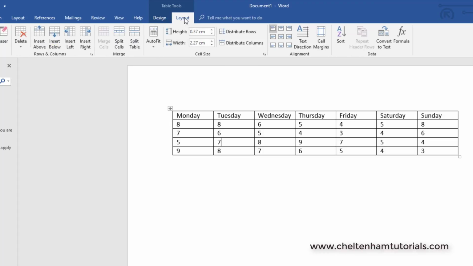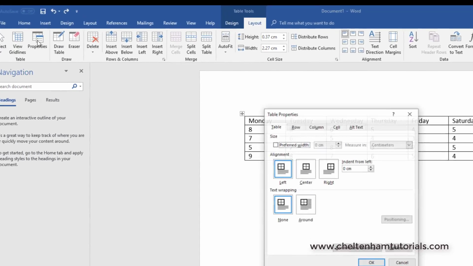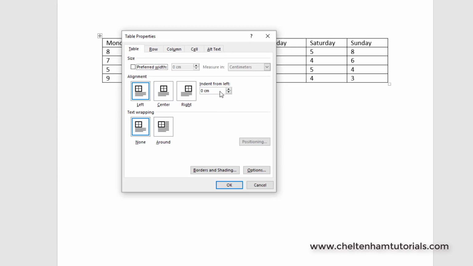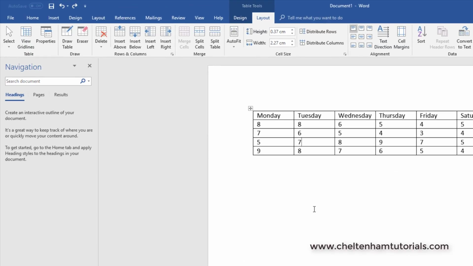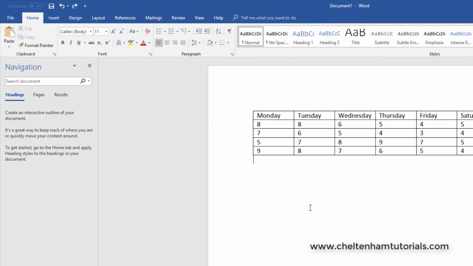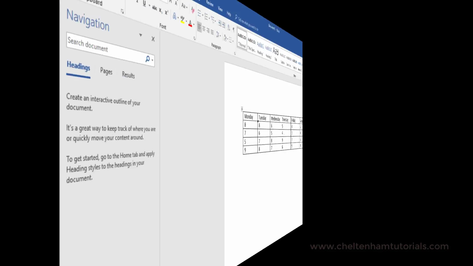Click within this, go back to Layout, and what else have you got? Various things here. I mean, you can delete the entire table if you want to. You can go here and click on Table Properties, and from there you can select things like text wrapping and alignment. More on that later. So basically there's numerous things you can change.